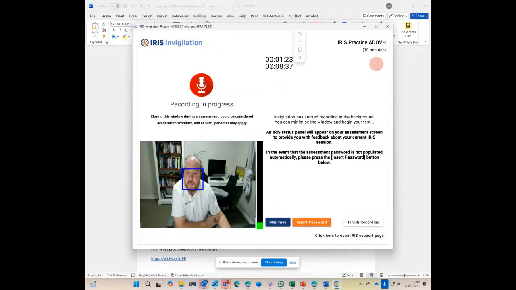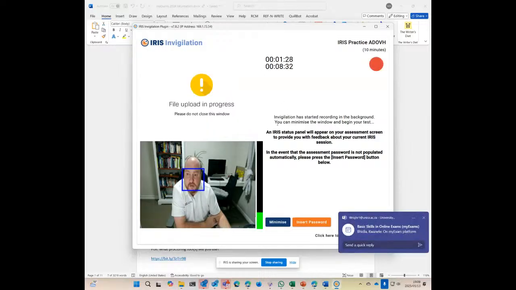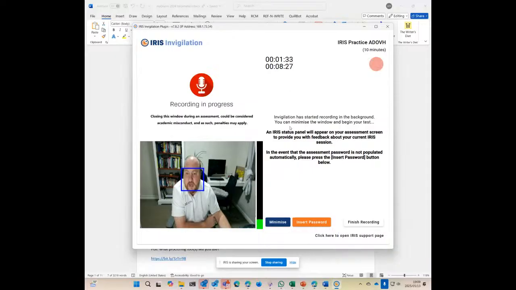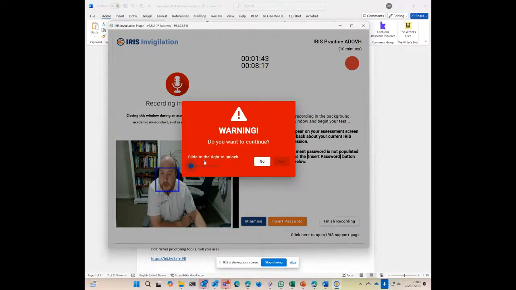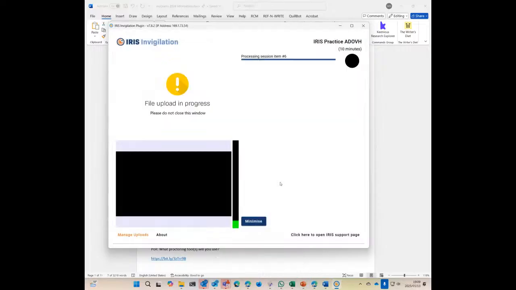So you will also notice for this one, obviously you will need internet access when you start it and then also once you stop it, but you will need internet access anyway to access myExams. So once I'm done, I can then just click on finish recording. Now it actually gives you this pop-up block so you don't accidentally click on it. So you have to slide it over all the way from the one side to the other so that the yes button becomes available. So I'll slide it over and I'll select yes.